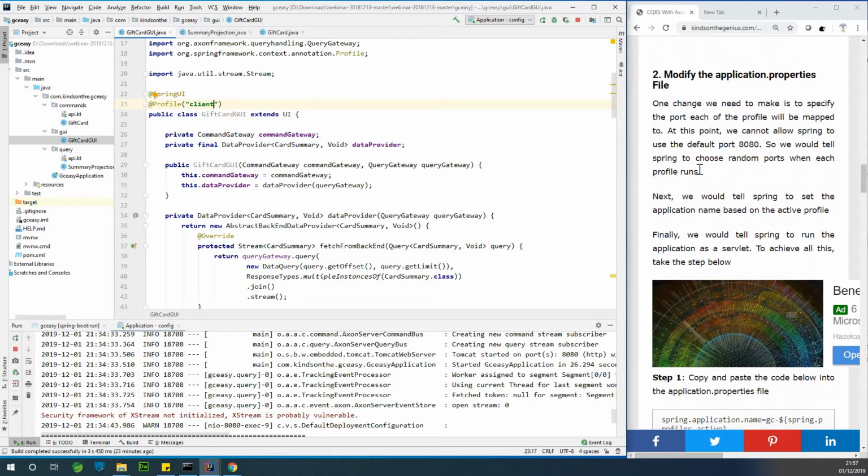So we now need to modify the application properties. Right now this application is running as one single monolithic application on port 8080. We can't allow Spring to use the default port 8080, because we want to run three different applications now. We are going to tell Spring to choose random ports each time a profile runs, so it assigns different ports, not port 8080, to different profiles. We will also tell Spring to set the application name based on the active profile.